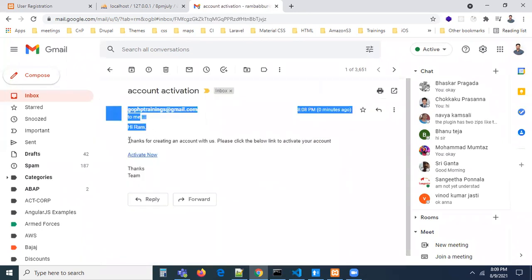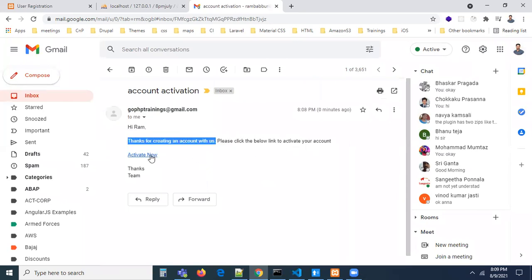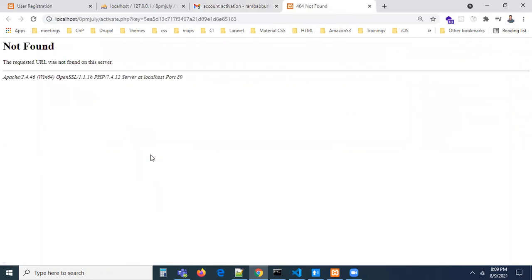Can you see what message I'm getting here? Hi Ram, thanks for creating an account with us. Please click the below link to activate your account. This is the activate now button. Click this and see what is going to happen. Now I'm clicking on it. Now you can see a new window opened.